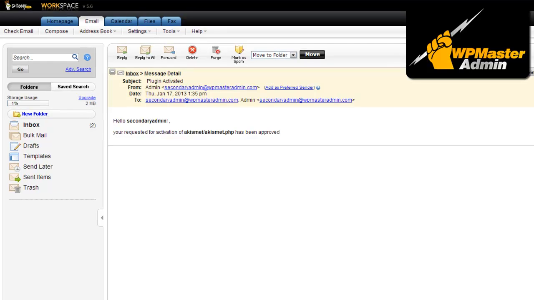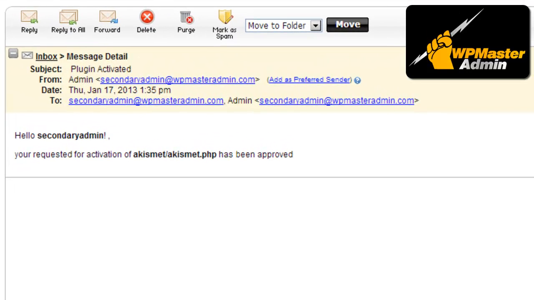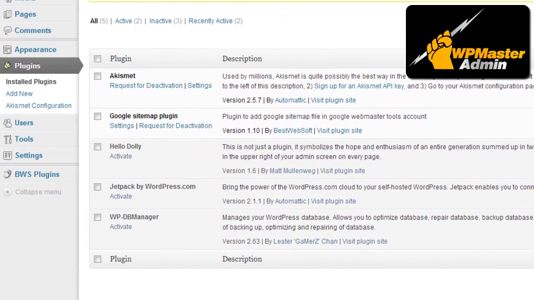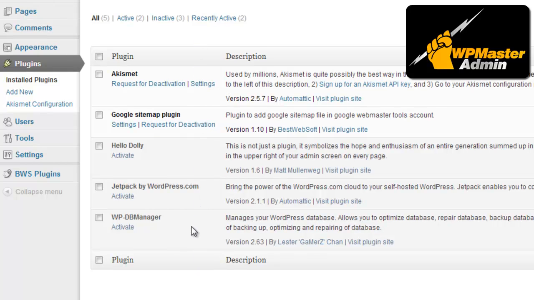It's worth showing here also the email confirmations that come to the secondary admin. Hello, secondary admin. Your request has been approved. And these are received for both activation and deactivation requests. Another very important thing to point out is that when logged in as the secondary admin, you'll notice that the plugin WP Master Admin is not visible in the plugin list, nor is it in the menu here. The secondary admin really has no indication whatsoever that a plugin is blocking their ability to do all these things. That lack of knowledge is a key security feature in that they have no idea where to start looking if they were inclined to bypass the security.